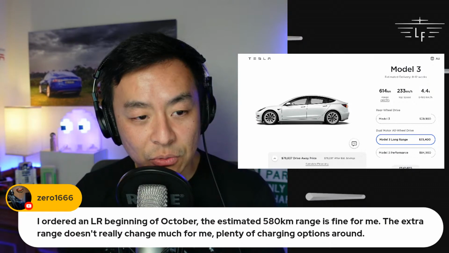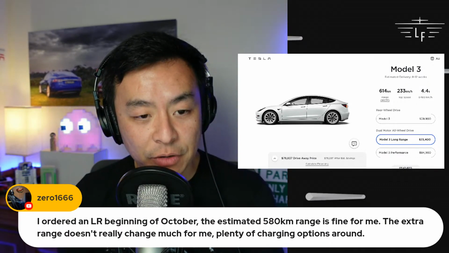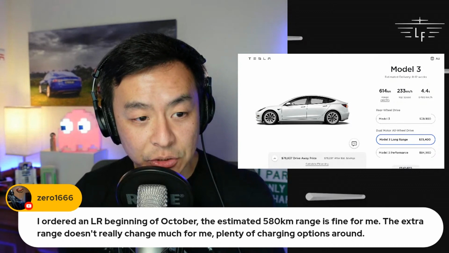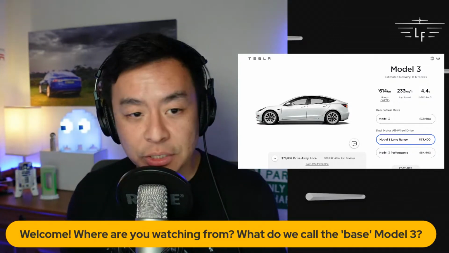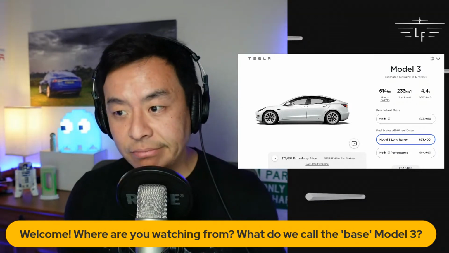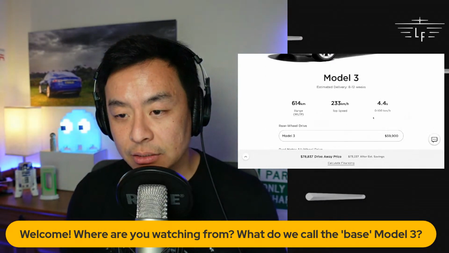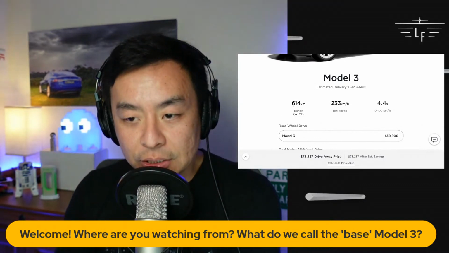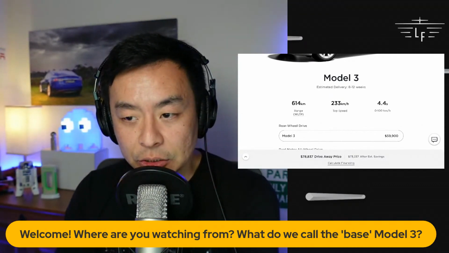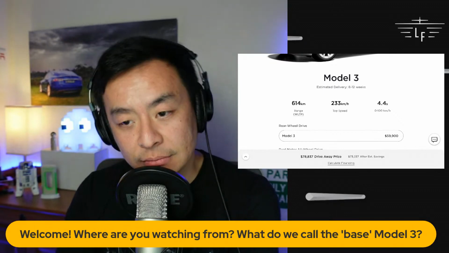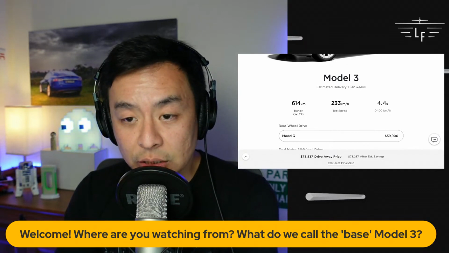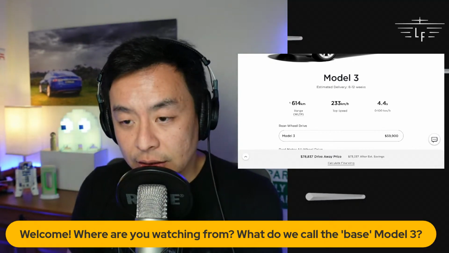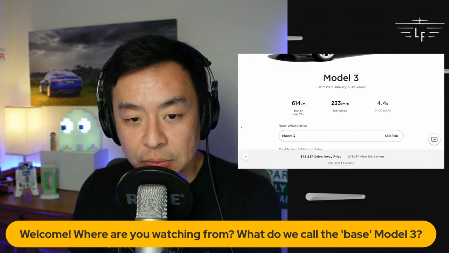Zero: I ordered a long range at the beginning of October. The estimated 580 kilometer range is fine for me. The extra range doesn't really change much for me. Plenty of charging options around. Yeah, 580 is already pretty good. I mean, 614 is going to get you pretty close to Albury, right, without needing to charge. Just charge once in Albury and then to Melbourne, and then same to Brisbane, to Coffs once, and then pretty close to the Queensland border if we're allowed to go there one day. So yeah, 614 is just amazing.